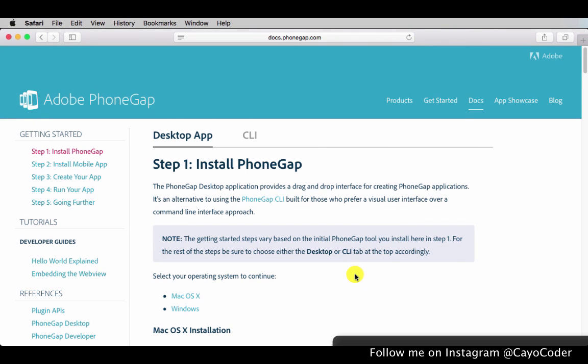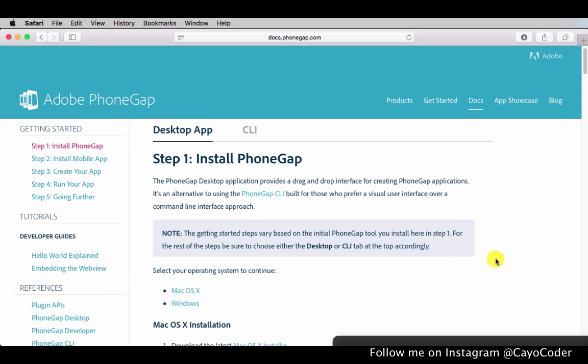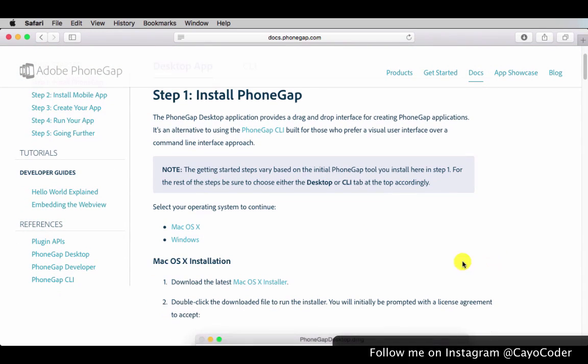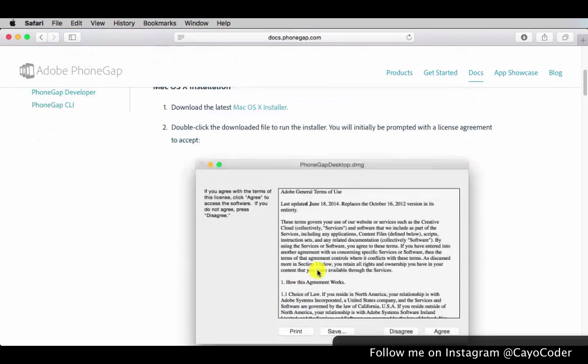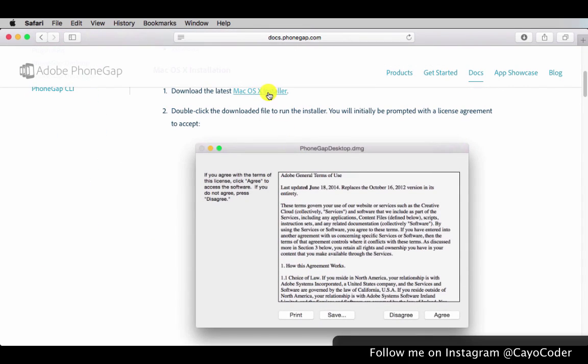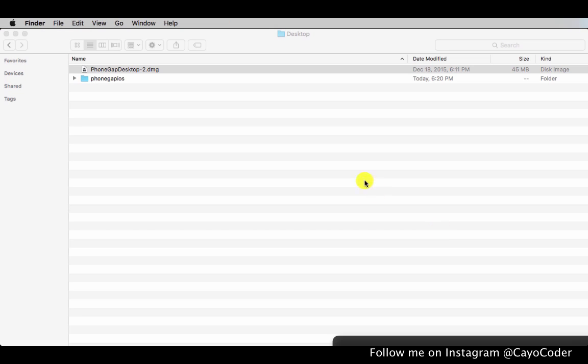Now, in a previous video, I had already done that, but I'm going to do it again. I'll just scroll down here and it says, download the latest Mac OS X installer. So I'm going to download it. And I'll be right back. So I downloaded the installer on my desktop, and I'm just going to double click on it.